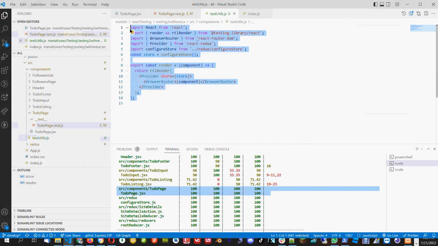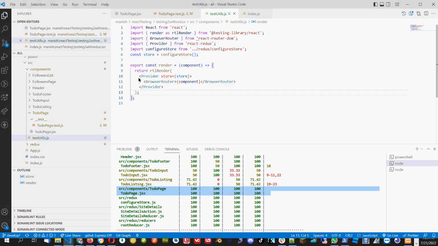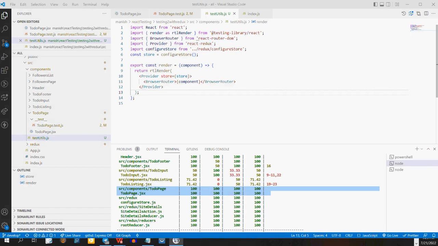Before I go further, just create your test util file and then we'll go further. I'll give you 1 minute to create this test util. This is a very important file. You should remember it because when you do your development, you have to build like this.